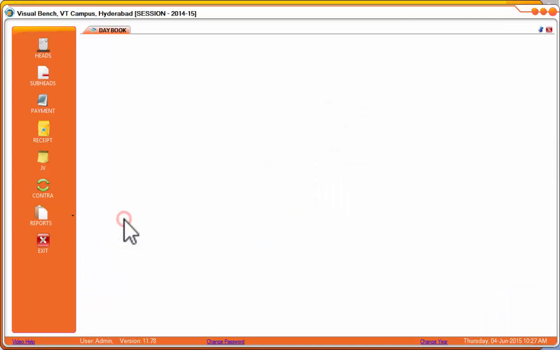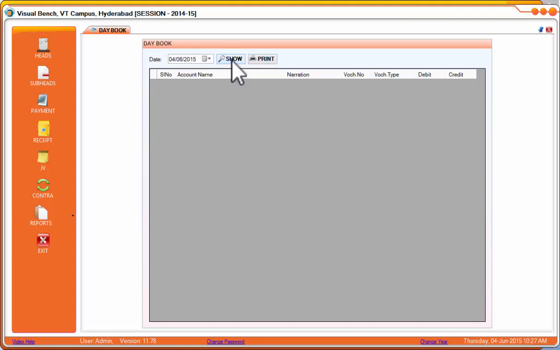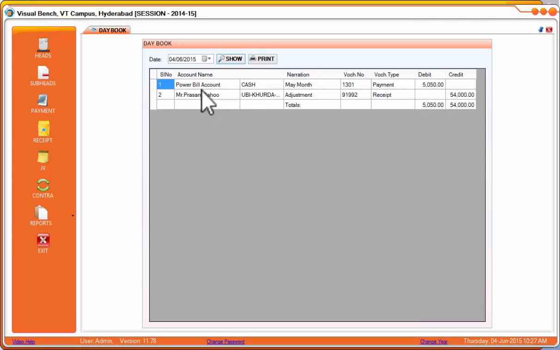Daybook. Daybook shows the total transactions for that particular day irrespective of the accounts. Today we made transactions for 2 accounts, cash and bank. So you can generate the daybook. Daybook means for the selected date, all the transactions of the whole day are listed. You can print the same by clicking here.